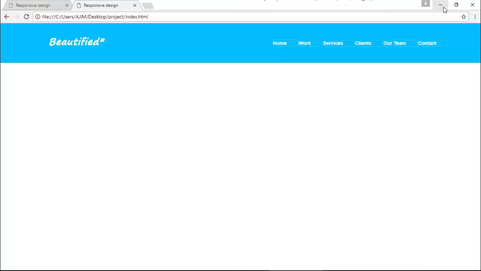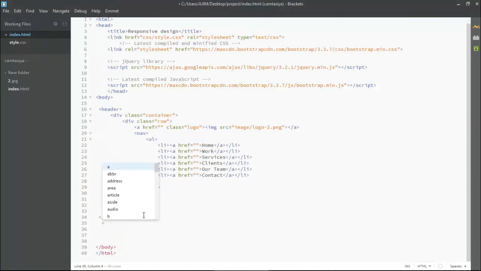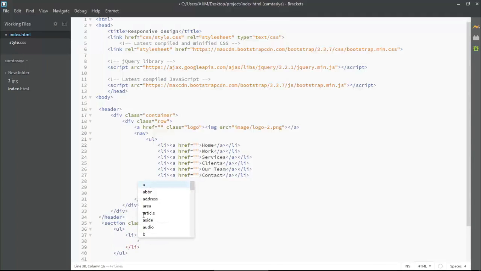I'm coming to the Brackets here and creating a different section with a class. So I'm mentioning section, and inside this I'm giving a class, something like slider. Okay, now I am coming inside this and taking the UL tag. UL stands for unordered list. Now I am coming inside this and mentioning li. Inside this li, I will take a heading tag like h2. Now I am putting dummy text here to show whether it is sliding or not. Okay, so I'm mentioning here slide.